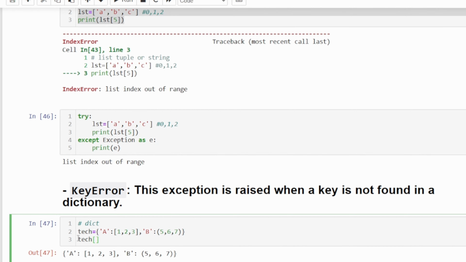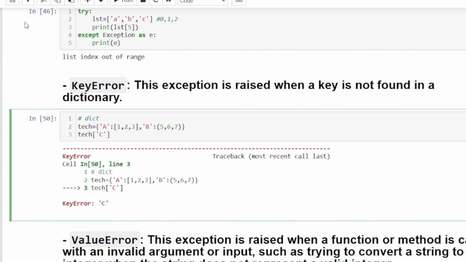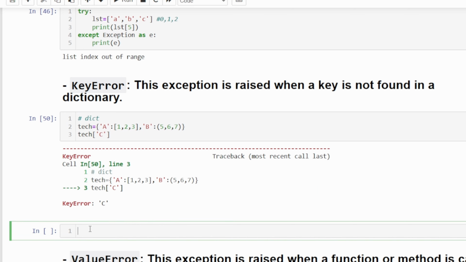Here I want to get the key A. You can see in the key A we have these values. For the B we have these values, but here I want to pass C. You can see we got a key error, but with this try and except, I want to solve this error.